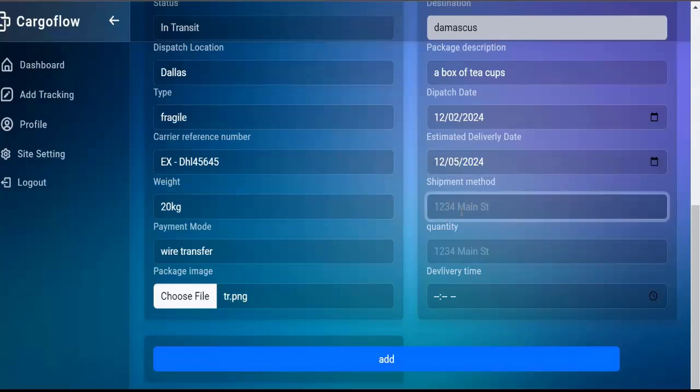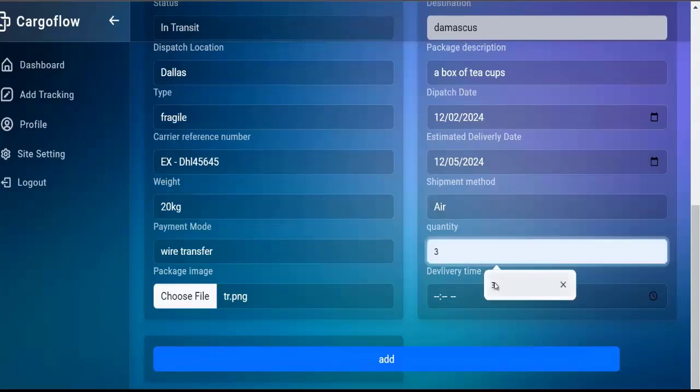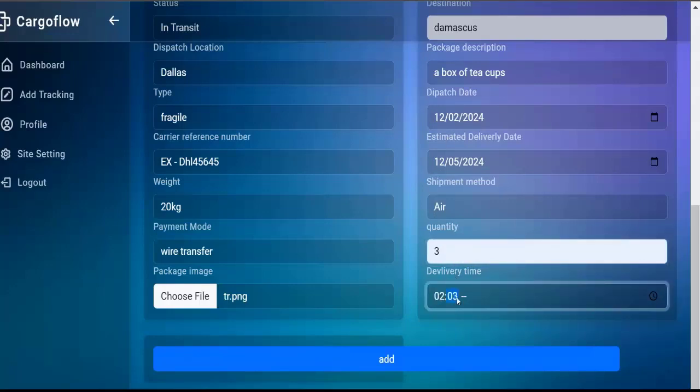Now shipment method, what's the mode of shipment? Is it by air, is it by ship, is it by road? I'm just going to say air. And then quantity, how many boxes or packages are you shipping? Let's say we're shipping 3 boxes of teacups. Now what is the delivery time? I'm just going to put this in here. Perfect. Now I'm going to click on add.